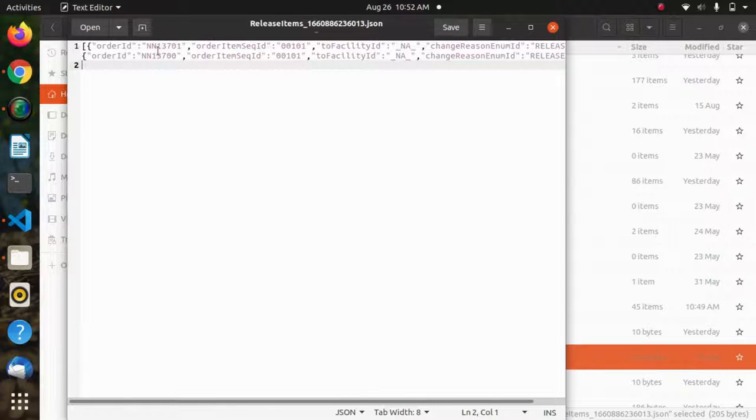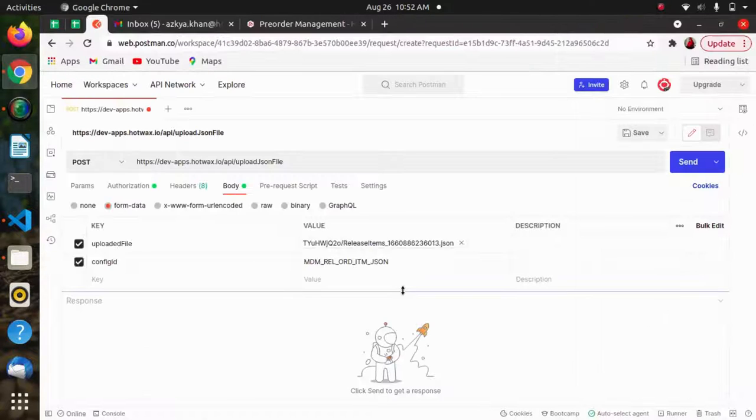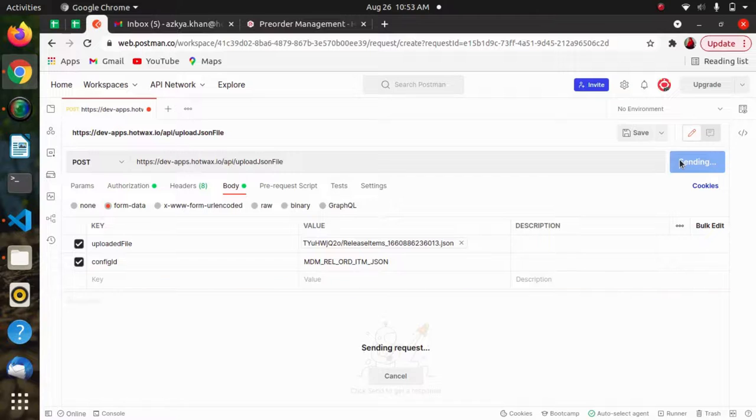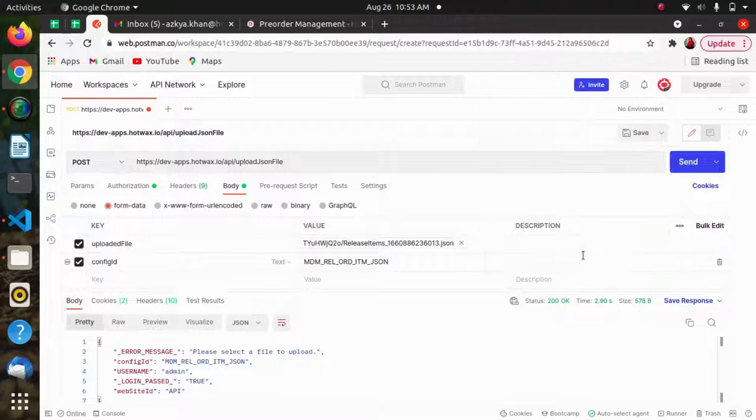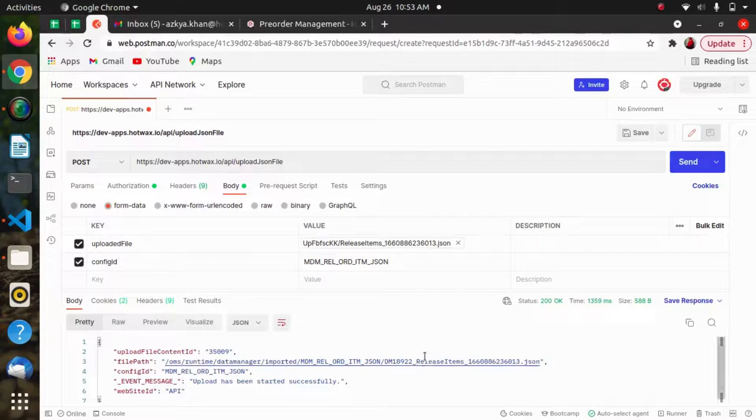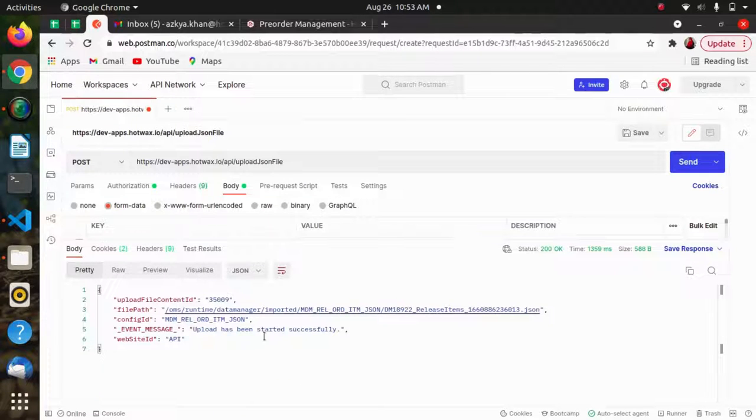If you remember my previous video, I passed these parameters only as my payload, but I only passed them for one item. In this video we are talking about bulk orders, so I have passed two orders for release. So after this, as we can see, our order has been put for release.